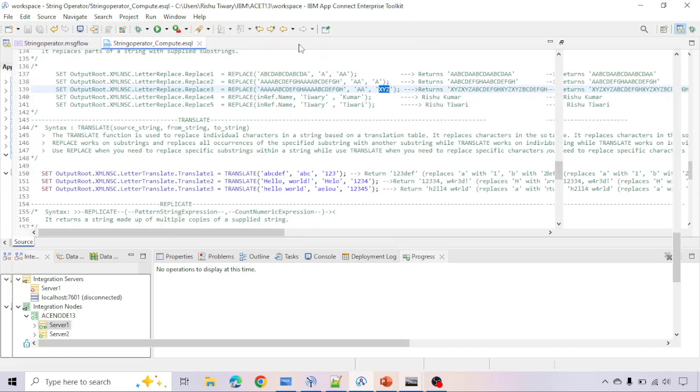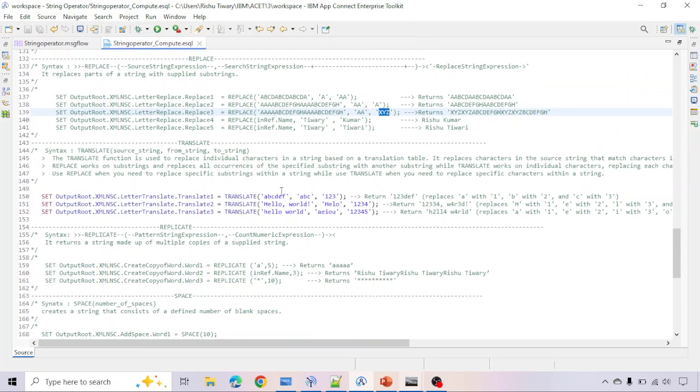When talking about the difference between replace and translate, let's concentrate on this. When you are using translate, it works at the character level, the letter level, on individual characters, while replace works on the string. Replace replaces the string with the substring, while translate replaces the particular letter.